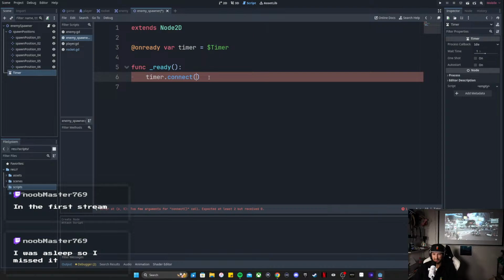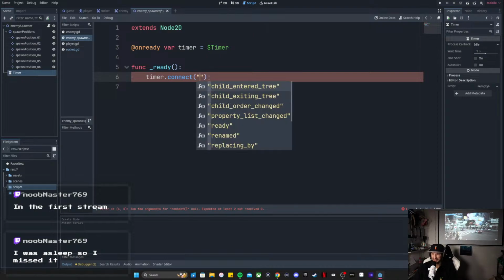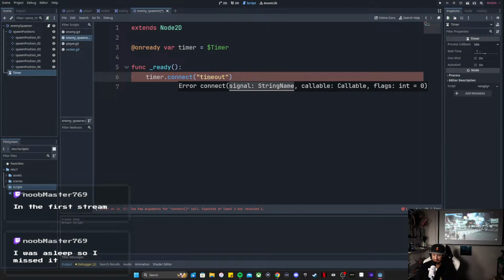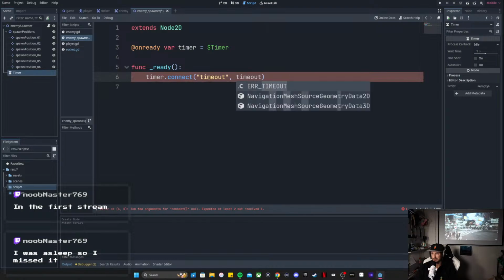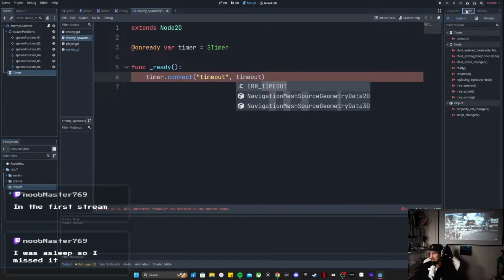What happened before in the first game? I was asleep, so I missed it. Timed out, right? And then we need a function called timeout. Right, I think, is that right? The timer node? Yeah, timeout.